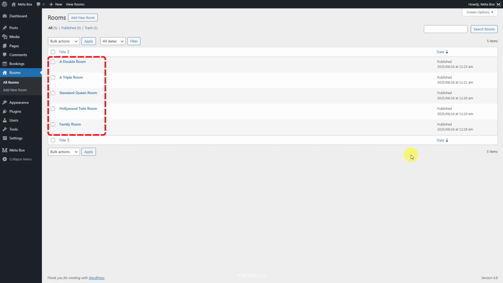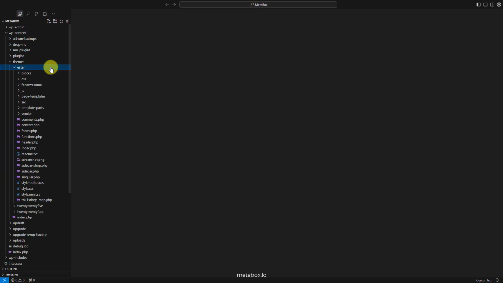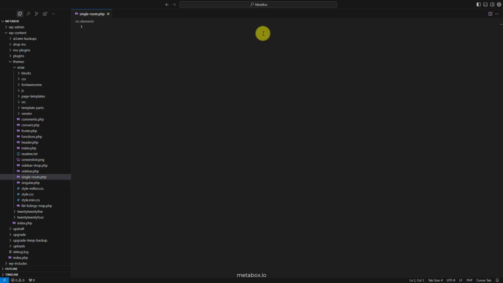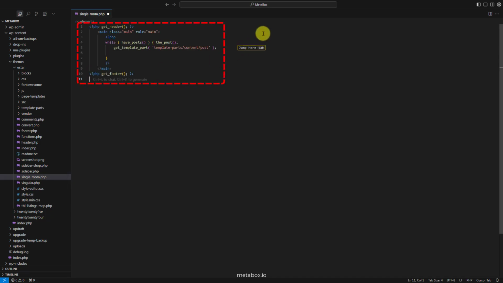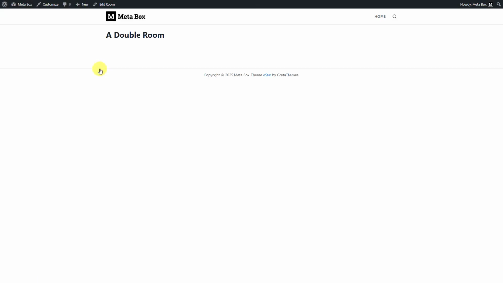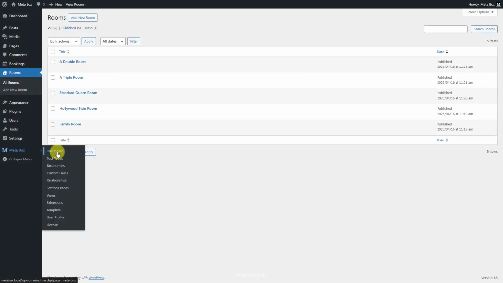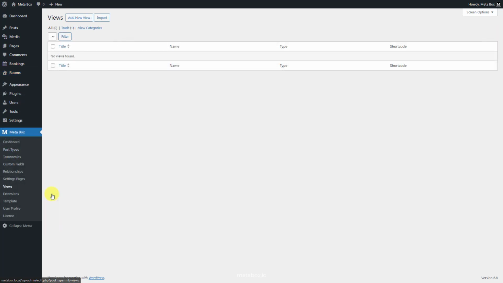I already have some rooms created in part 1 of this series. Now, let's create a new PHP file for the single room. Add the following code. This code helps to create a single room page to show the room details, just like a normal single post. Next, to display the room information more nicely, I'll use MB Views to build a template.